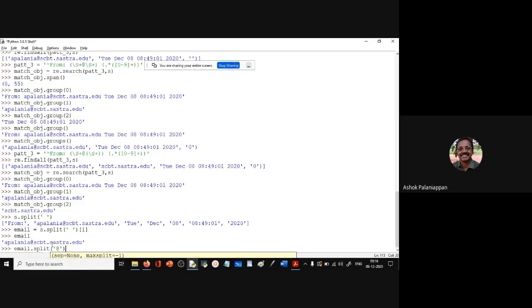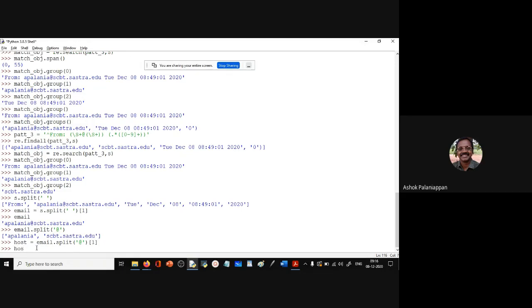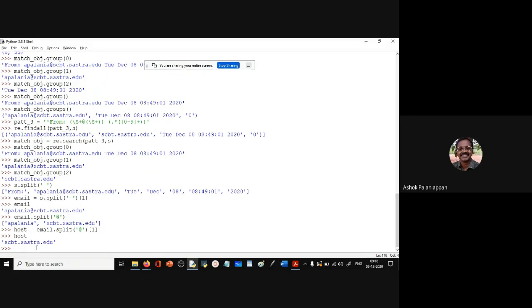And when you split it on the @ symbol, the host is the second element. So we can say host is equal to email.split on the @, and it's the second element. Okay, and now if you say host, we have the same thing. But of course, when you're processing lots of text, the RE will do it automatically for us.